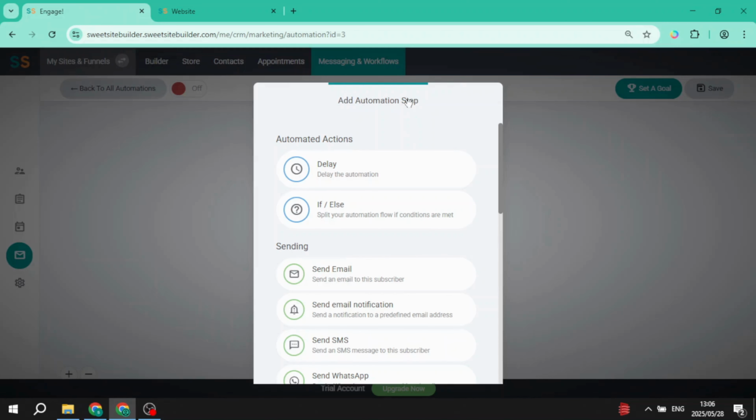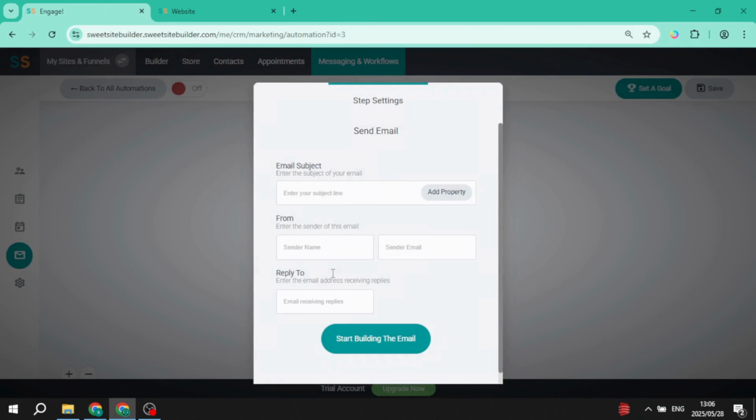In the Add Automation Step window, click on Send Email. In the Send Email window, type in the subject of your email. Enter the sender name and verified email address. And type in the email address the subscriber will reply to.